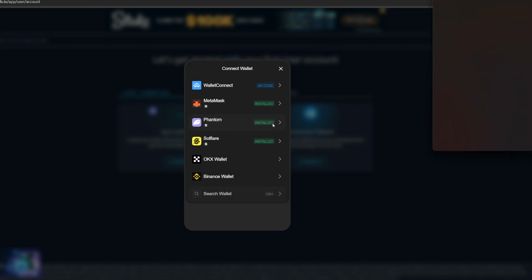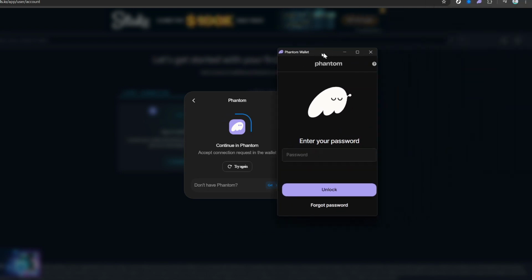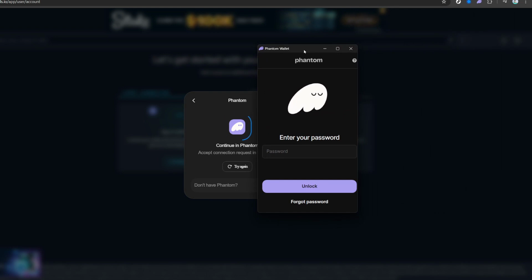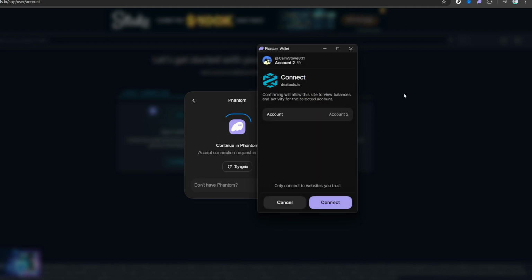At this stage, a pop-up window will appear requesting your approval to connect DEXTools to your Phantom wallet. It is essential to review the permissions being requested before proceeding. Once you have verified the permissions, approve the pop-up to establish the connection.